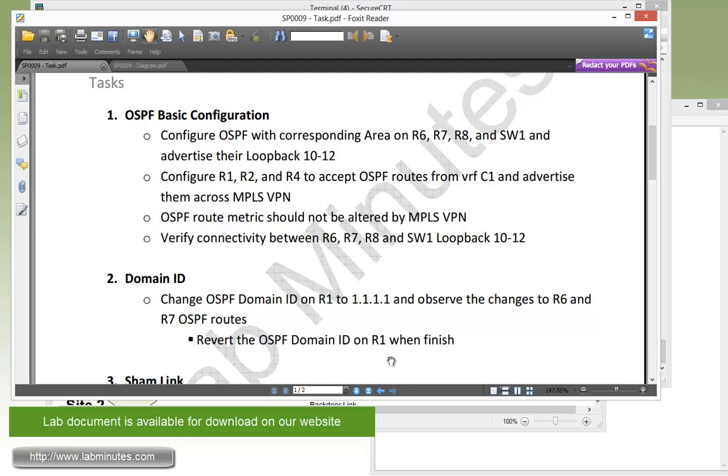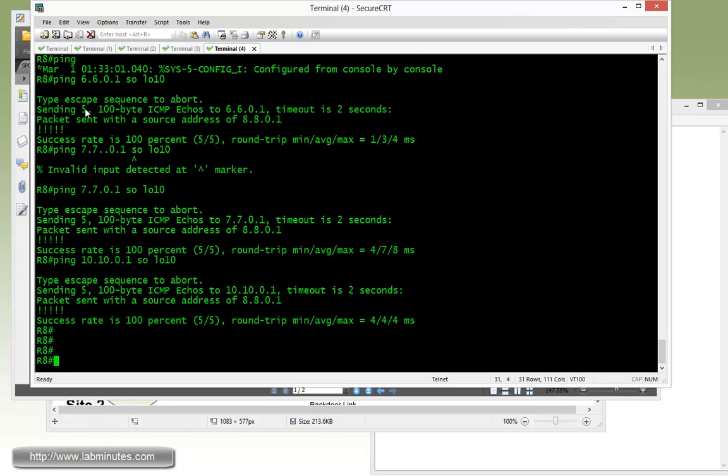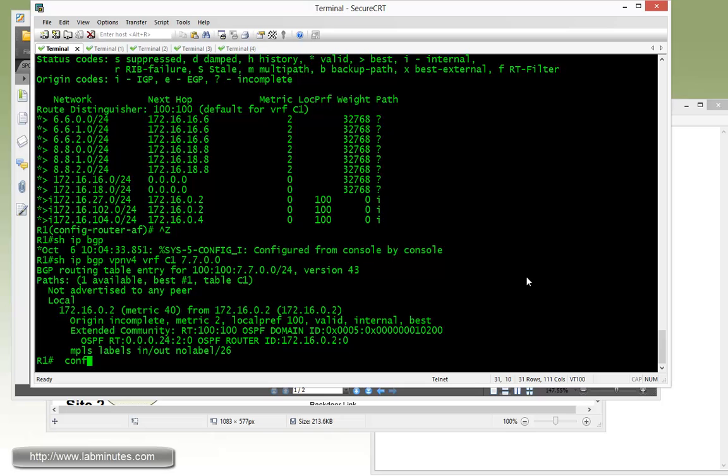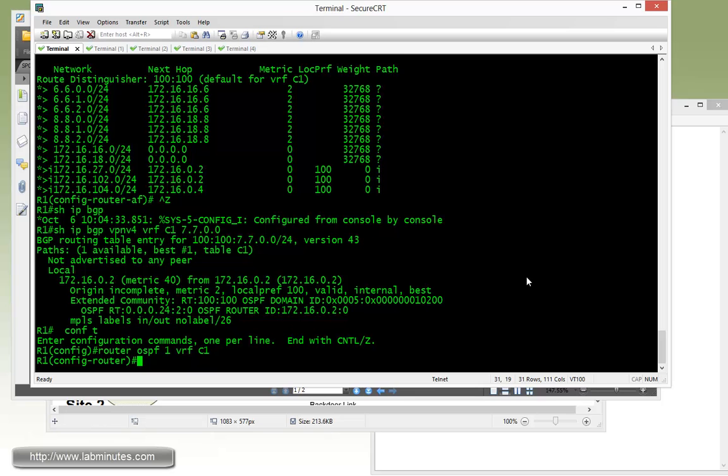Okay, so right, like I mentioned previously, the domain ID by default is the same as the process ID. So currently all of our routers, or PE routers in particular, are running off a domain ID 1. So now what we're going to do is get onto router R1 and change their domain ID. So router OSPF 1, specifically under VRF C1.